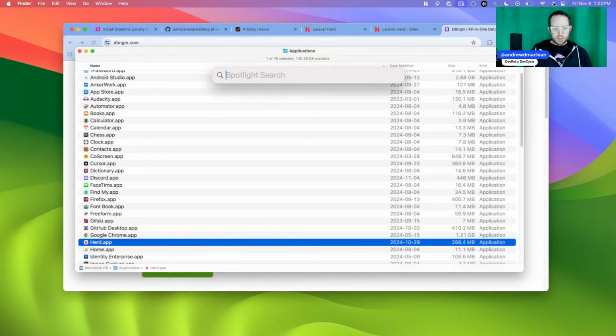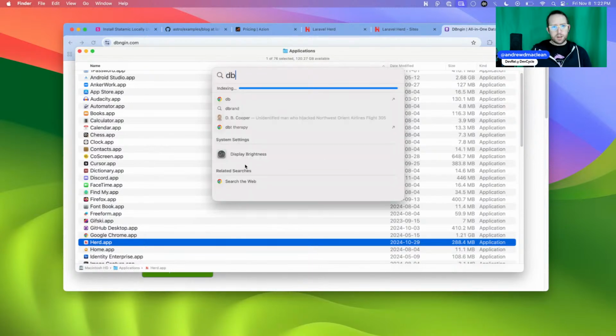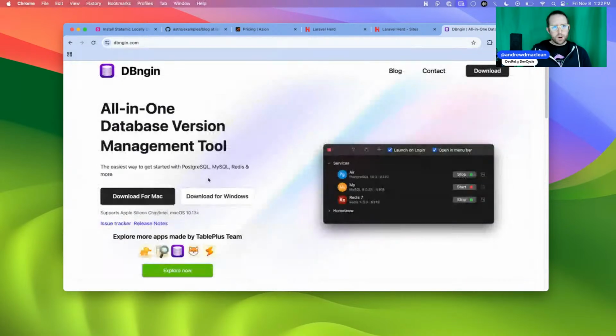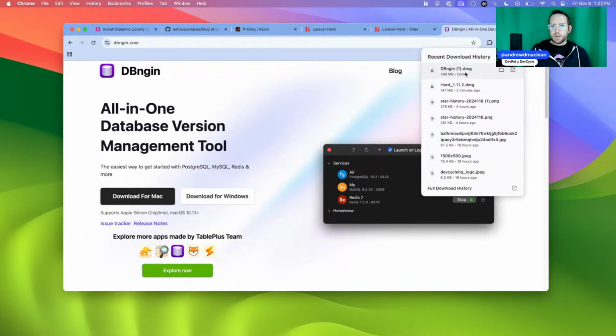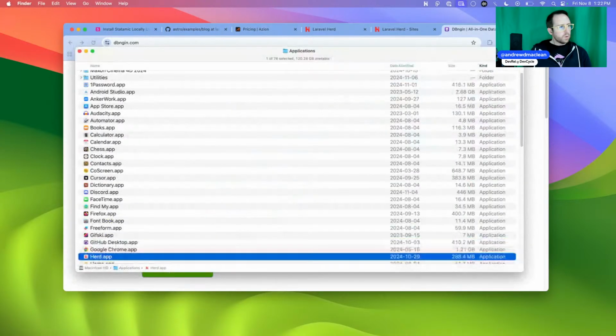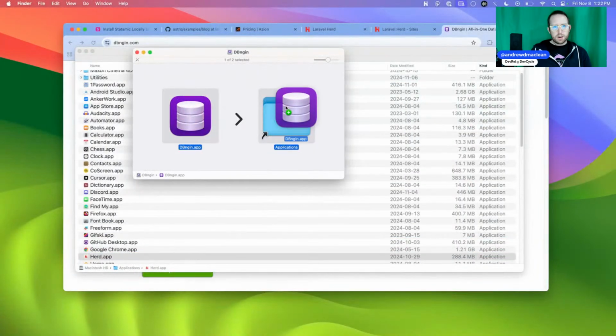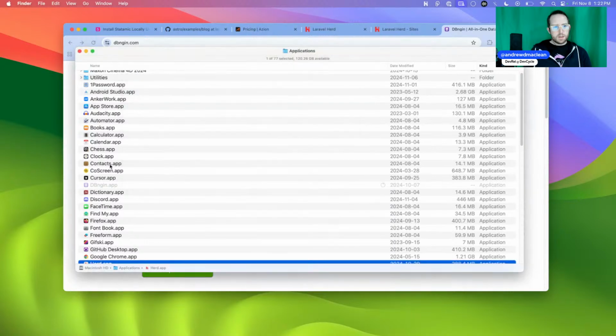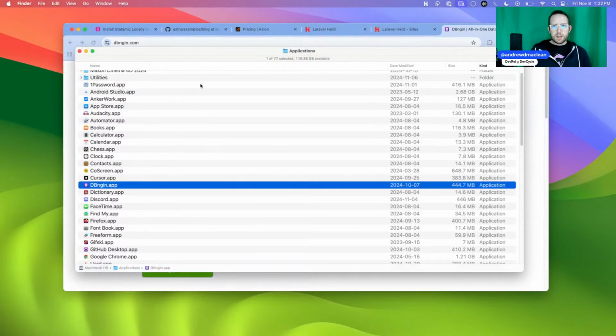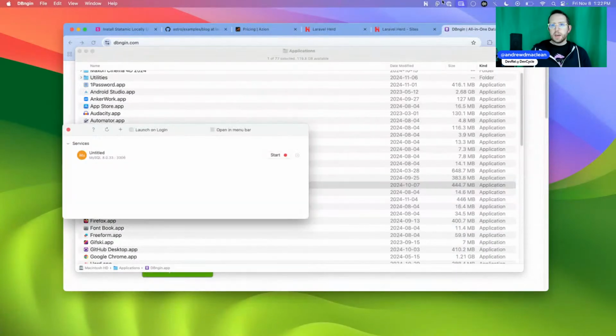Do I have DB Engine? Did I uninstall it? I had DB Engine on here before, so that's probably why. DB Engine. Oh, there we go. Again, it's done it over here. Awesome. It's installing. DB Engine. Okay, and it's going to open up here.